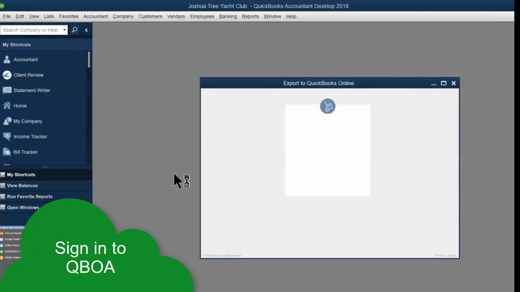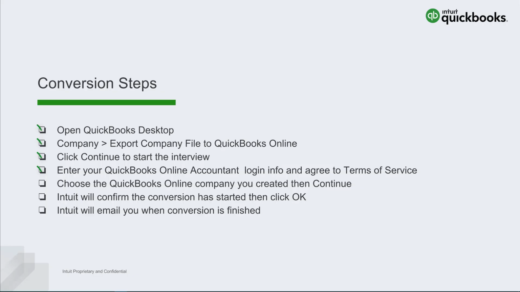The first prompt on the conversion is to log in to your QuickBooks Online accountant. Use the same username and password you used to log in to QBOA. The conversion tool now prompts us to place the desktop data in QBOA. Intuit will then send a confirmation email when the conversion is complete.